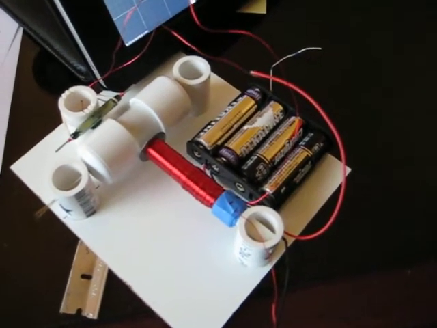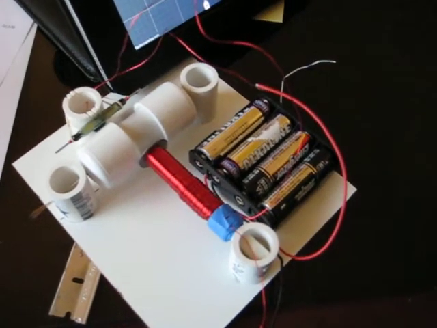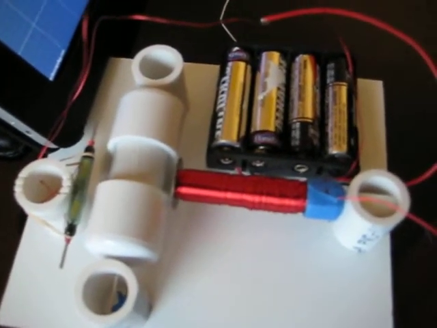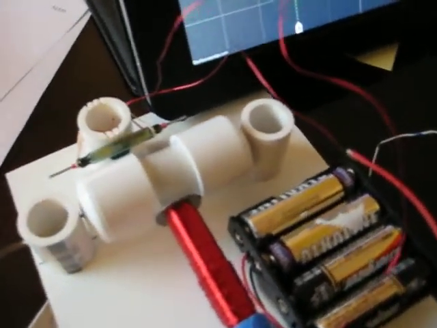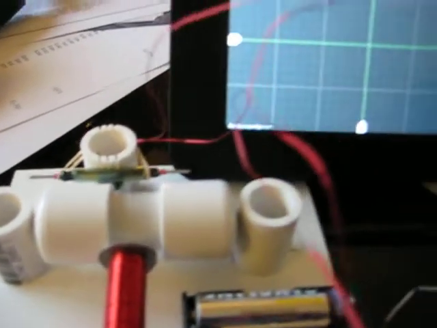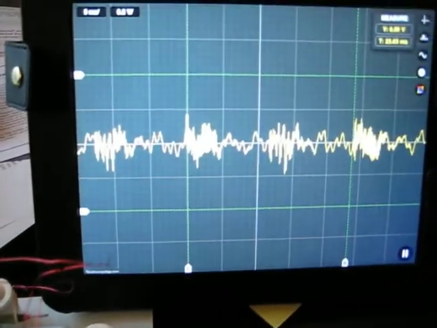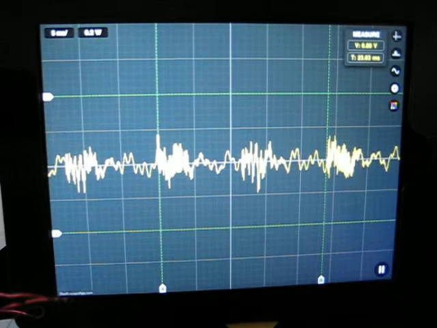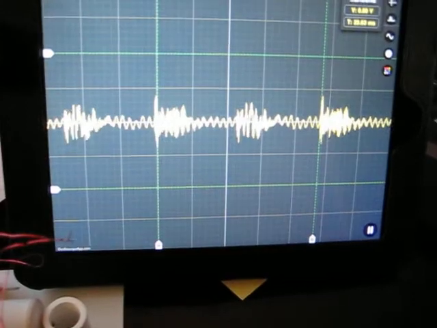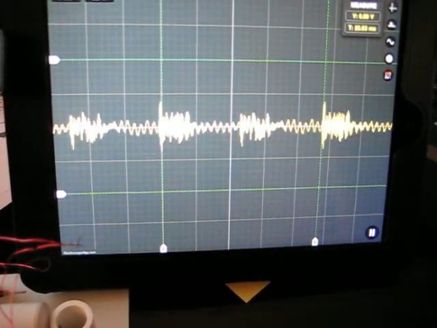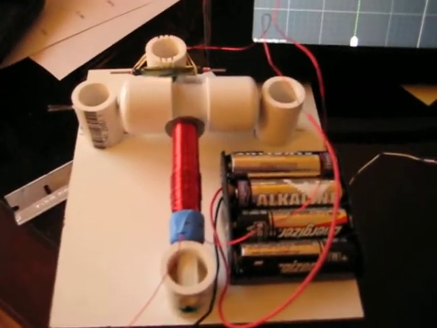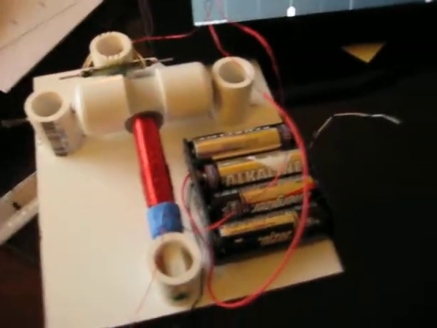Well, here's the motor running at about 2500 RPM on 6 volts on an air core transformer. There's no metal core in here. And I had to adjust the reed switch up a little bit higher so that the timing was a little bit better for it. And then you can see on the screen the pulses, and it's running on 6 volts with no core in it.